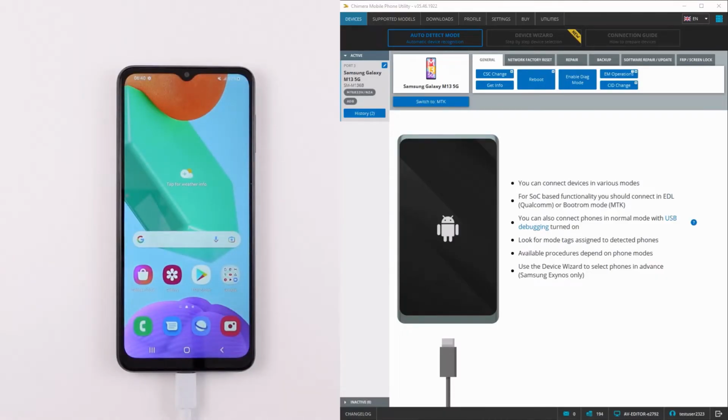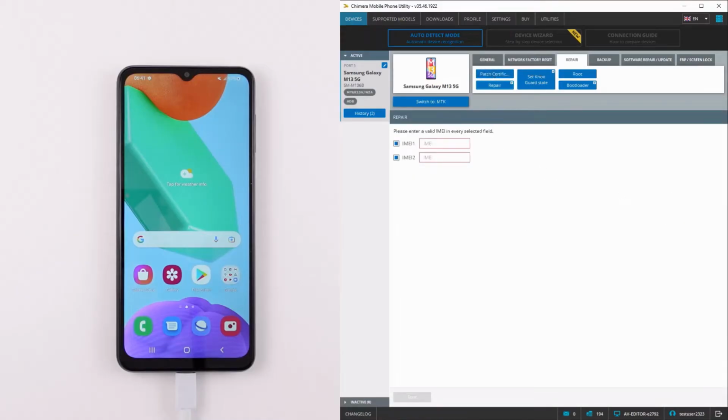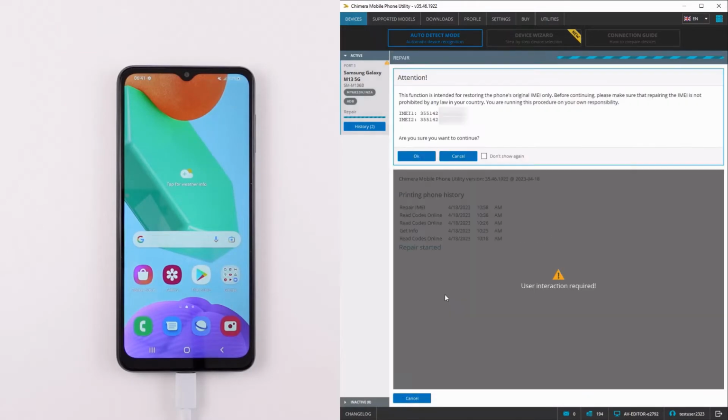In Chimera, we need to click on the Repair tab, then on Repair. Here, enter the desired IMEI number. We will use the latest method to do it. The IMEI repair will start, and we need to click on OK to continue.